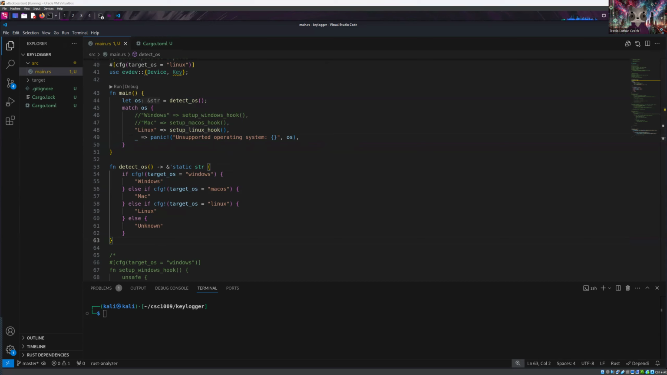We have a return type here. The function returns a string slice, an &'static str, which is a reference to a string literal that lives for the entire duration of the program. The cfg! macro is a macro which at compile time checks to determine which operating system the code is being compiled for.